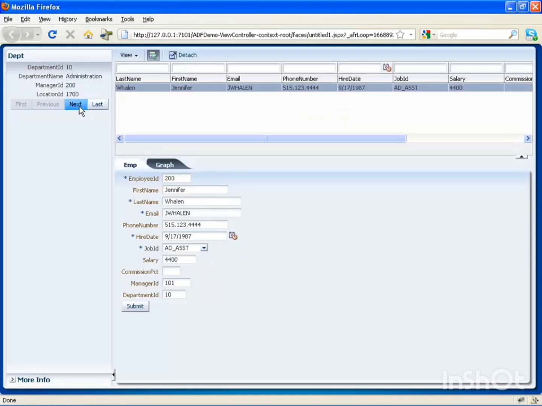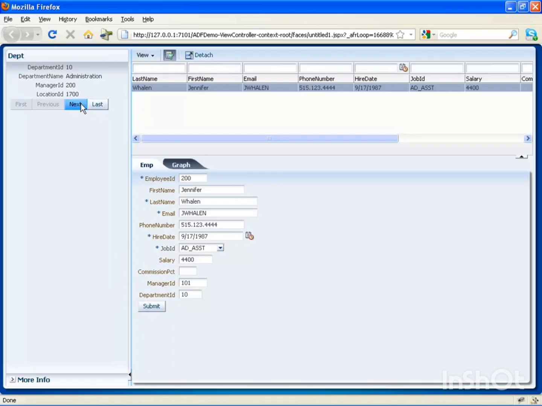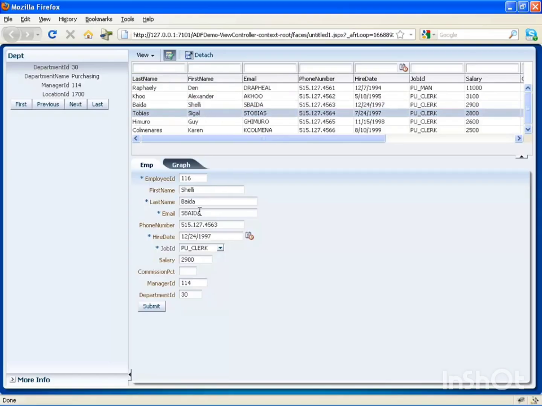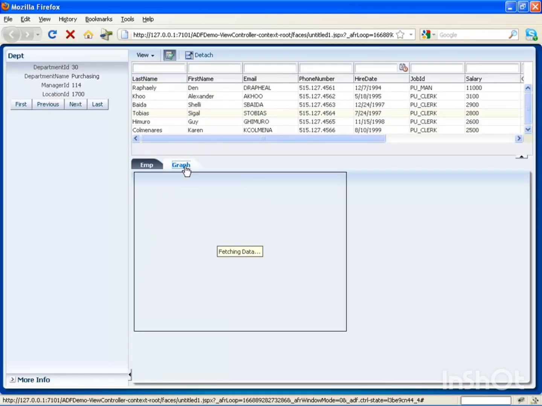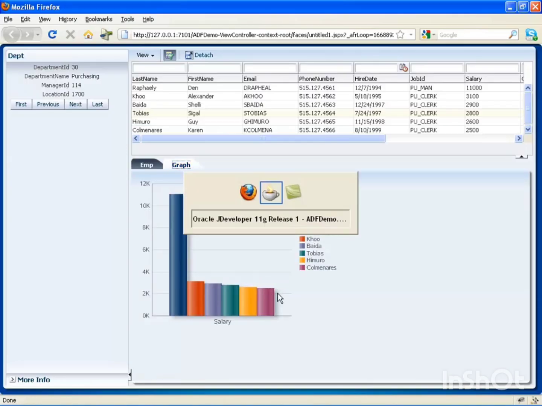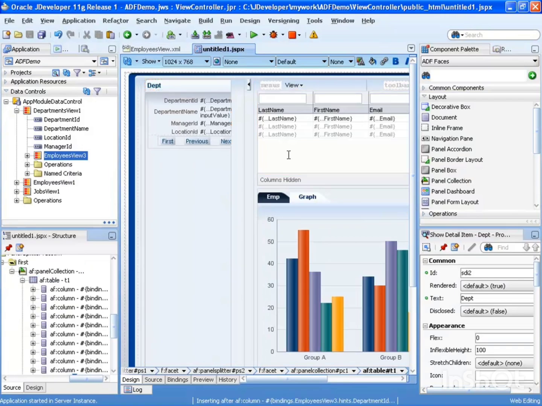Once our page comes up, we can actually go browse through various departments and see the employees being updated here. And when we click on specific employees, we can see the details down here as well. We can also see a graph of the salary of the employees in a specific department. Again, with ADF Faces, it's very easy to achieve even richer functionality.